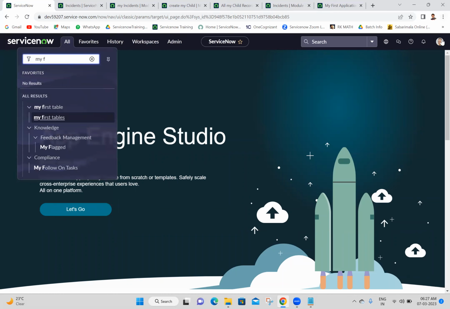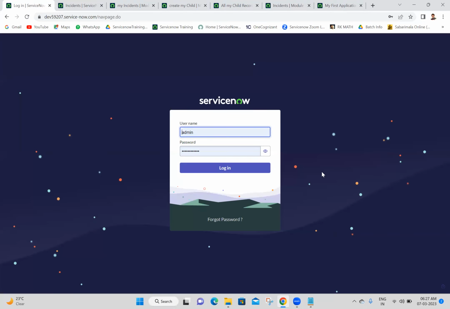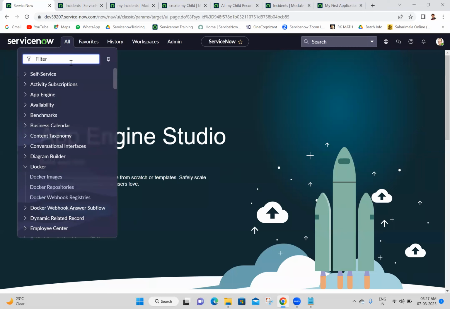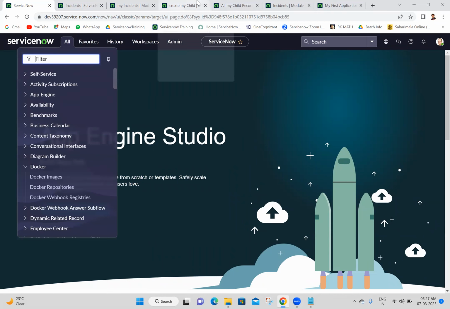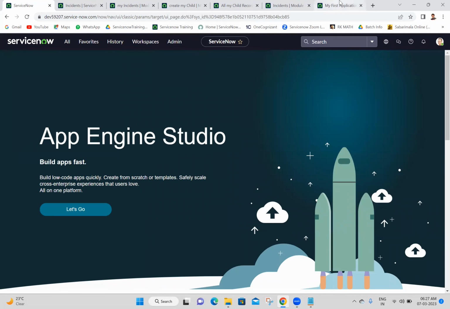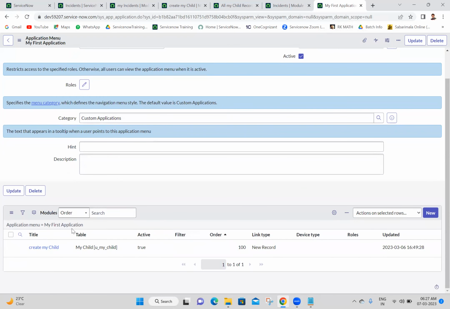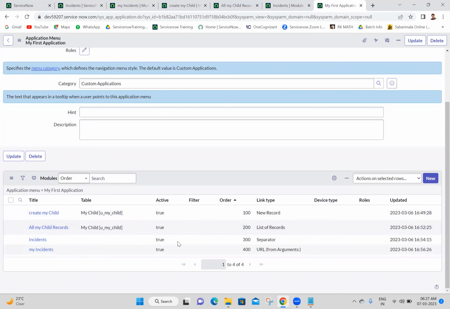Still my first application is not coming. Maybe again I'm logging out and I will try to log in. Still it is not appearing. Okay, whatever the procedure we did, that is correct only. So you can see it is active. Under this application only, we have created all the modules, all the 4 modules: 100, 200, 300, 400. Maybe we can wait for some time to reflect these modules in the application navigator.